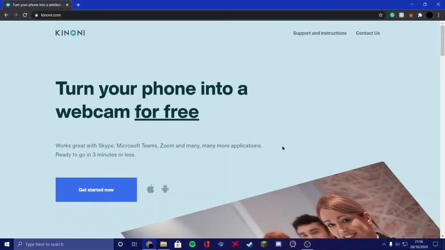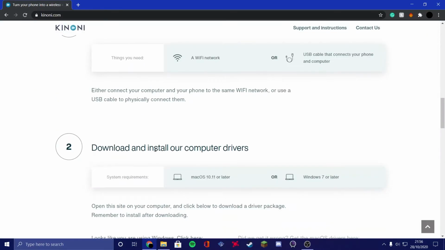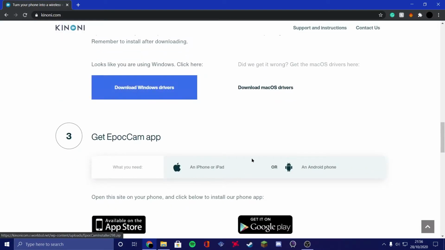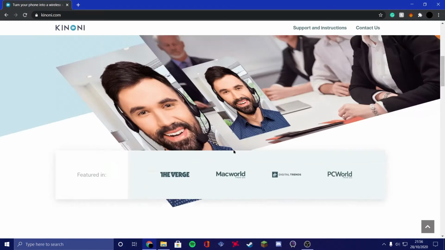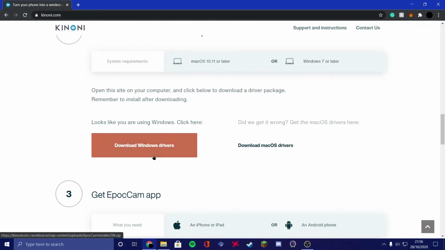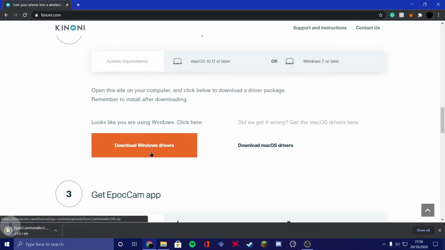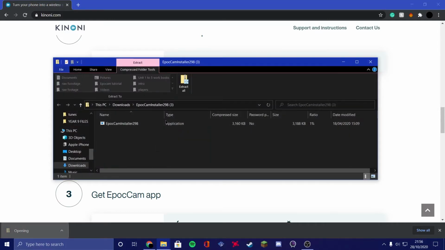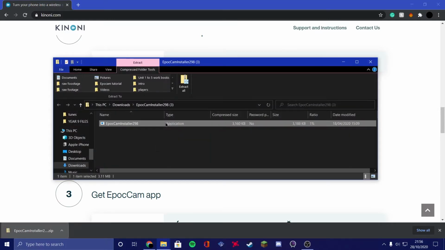Right guys, so first things first, on the computer head to this website over here, links in the description. Over here you can download the drivers for Windows and the drivers for macOS. As you can see, these people look very trustworthy, so I don't think there are any viruses in here. So let's download. Okay, once it's downloaded, open it, run the exe file.